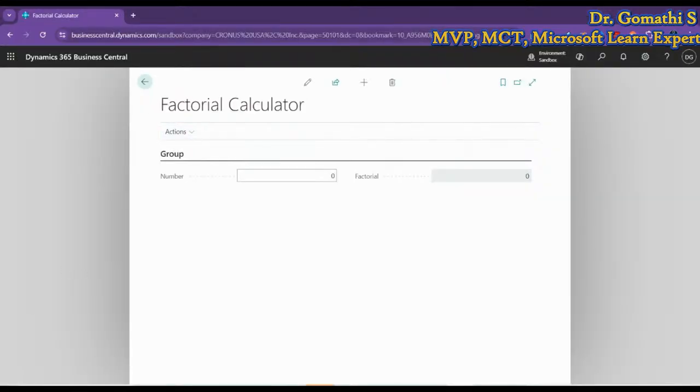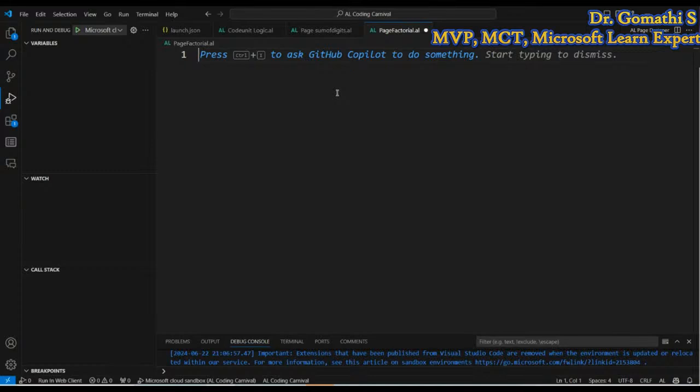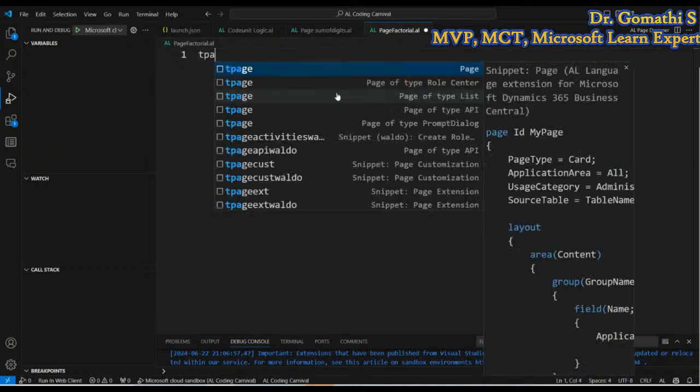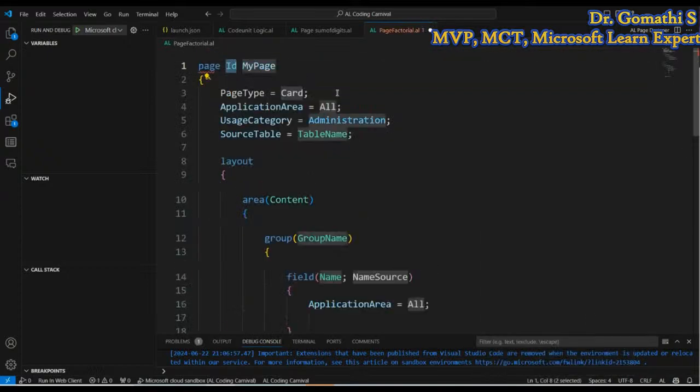So come, let's code it. You have to open page factorial. Open the AL code, where we'll be writing the code. Let us start with tpage, which is the page snippet, and I'm going to give the ID as 50101, because for the previous page I have given 50100.